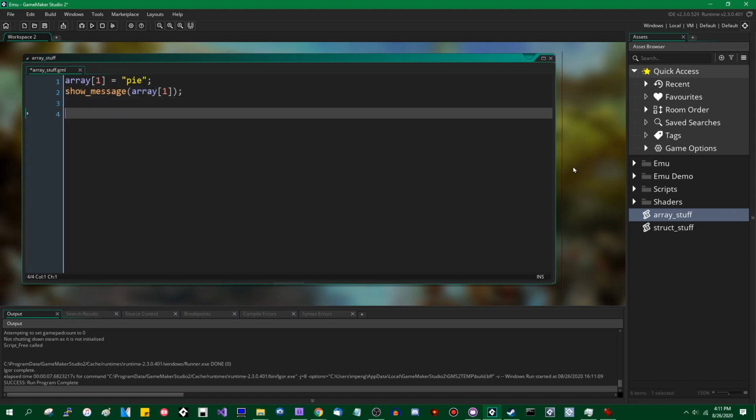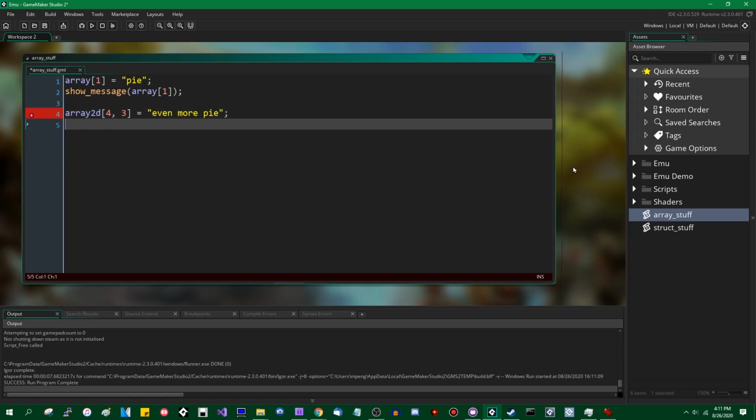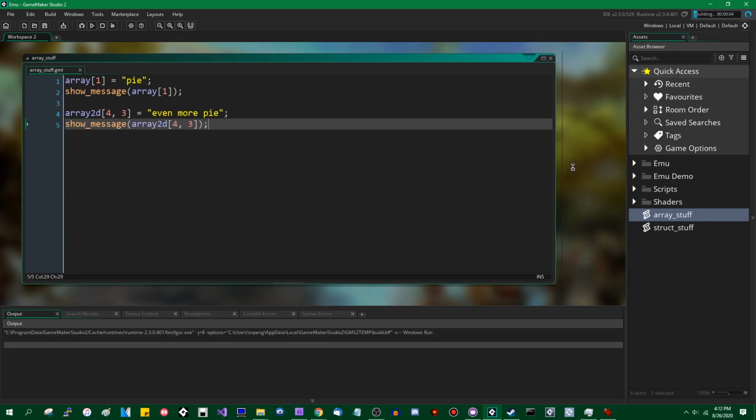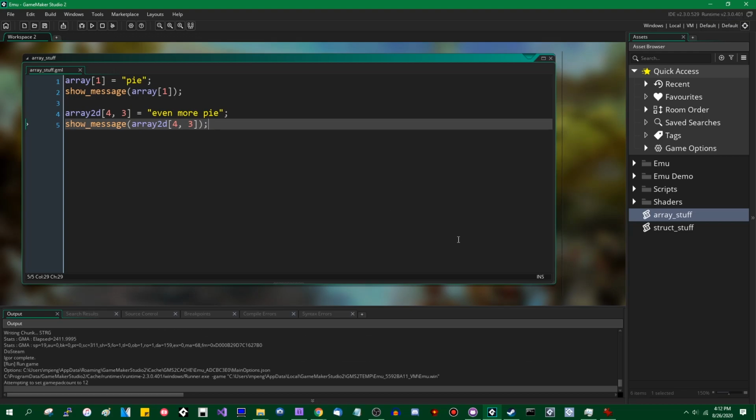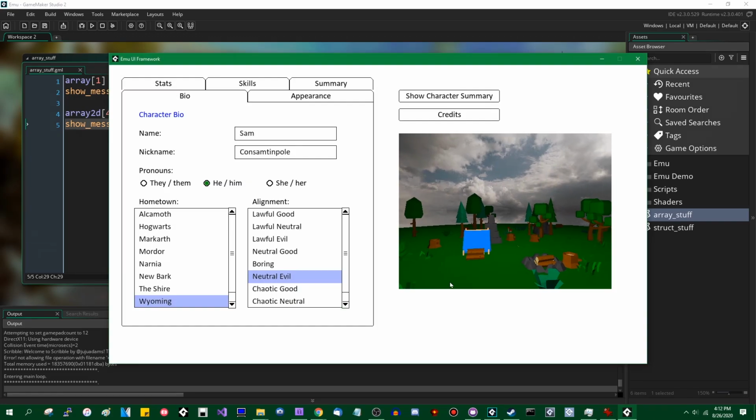They also used to have 2D arrays, which you would define with something like array of index, let's say 4 and 3 equals. Let's just say that's even more pi, and you could also show message that in much the same way. Array 2D, index 4, 3. And we're going to run the game, and we're going to see pi and even more pi. Can you tell I would kind of like to eat some right now? And there you have it.